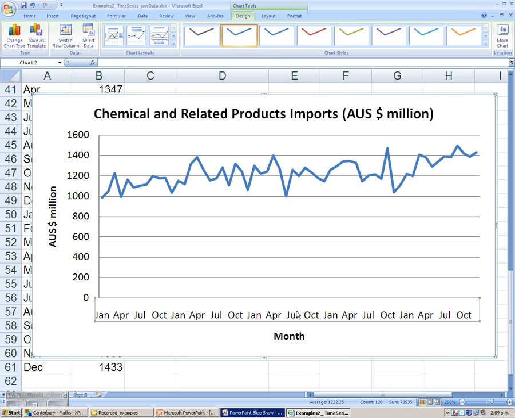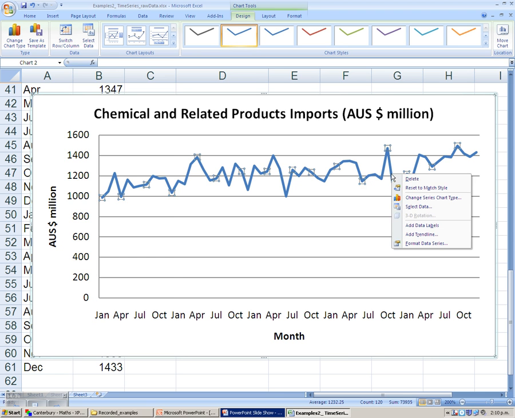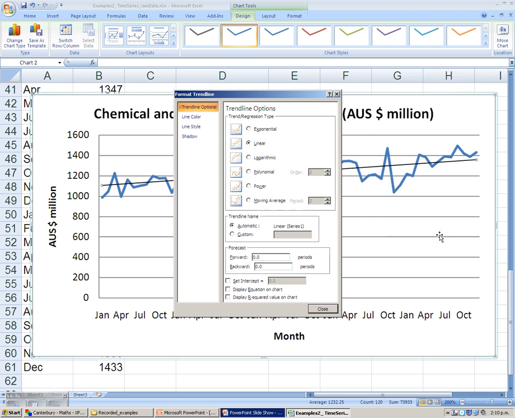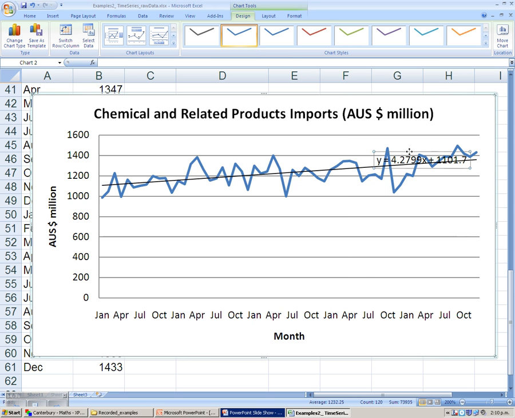The next thing we can do is, let's see if there's a trend for our time series. We can right click on our line itself and add a trend line. Remembering, if we want to display the equation on the chart, we'll need to tick that box at the bottom. Choosing a linear option and remembering to display the equation if we want to. Excel calculates the line through those points for us, which we can reposition if it's in a bad position for our graph. And that completes drawing a time series in Excel.